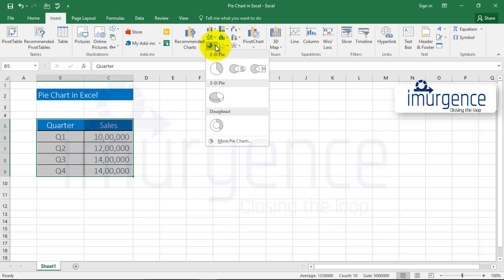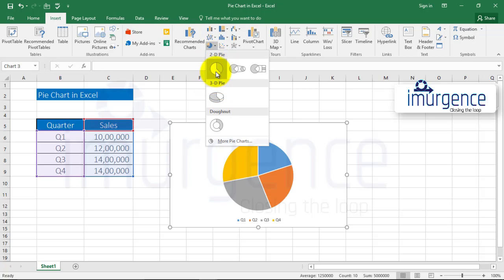Alright, on this drop down you will find that you can make two types of pie charts. One is a 2D pie chart, the other one is a 3D pie chart. We will cover both of them.